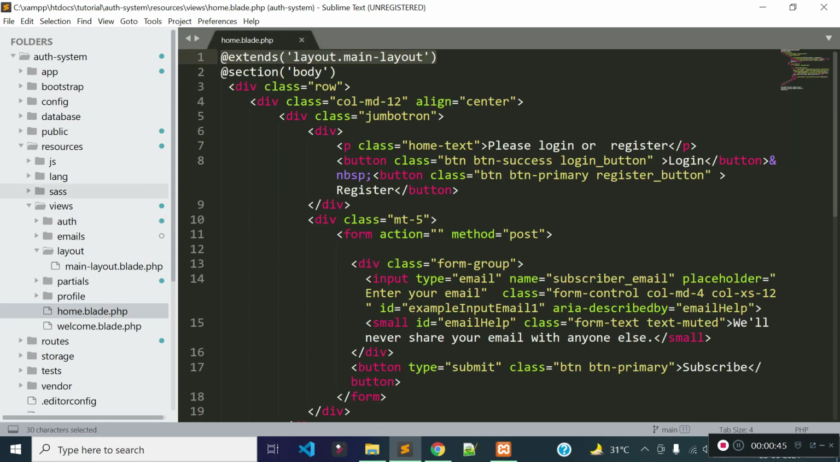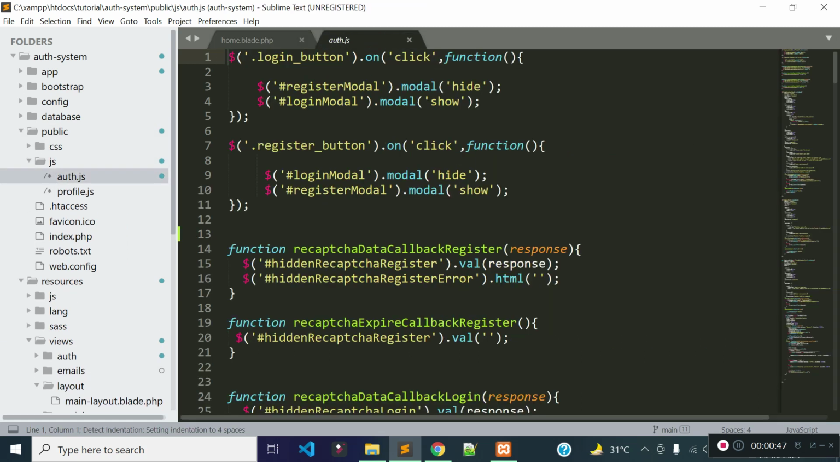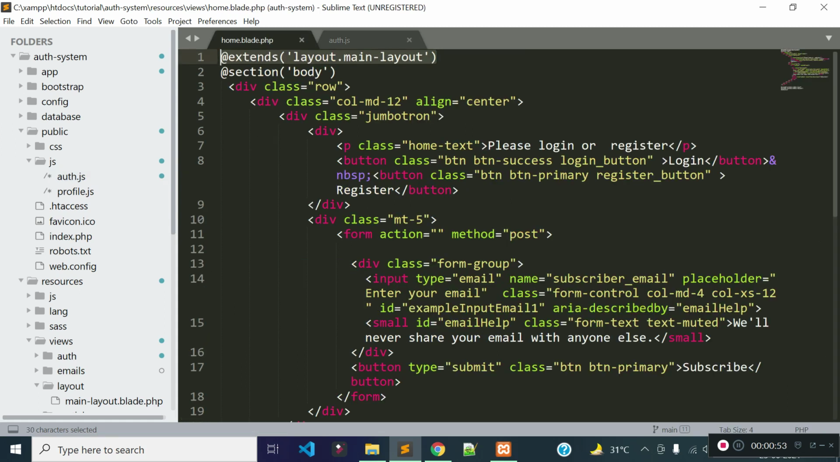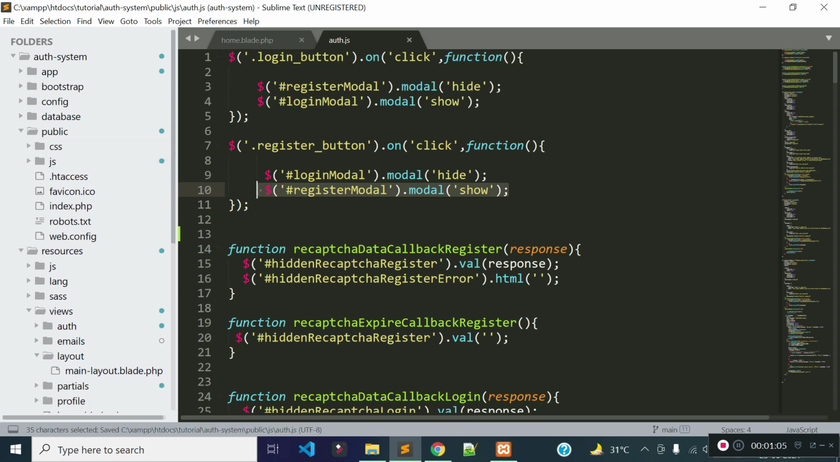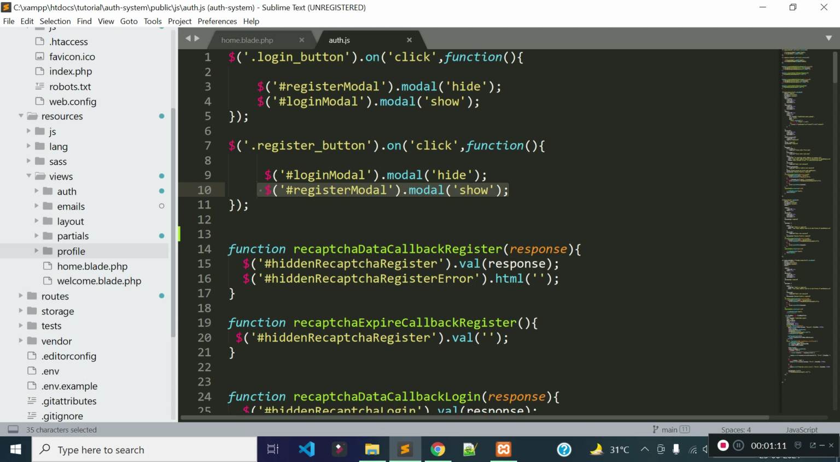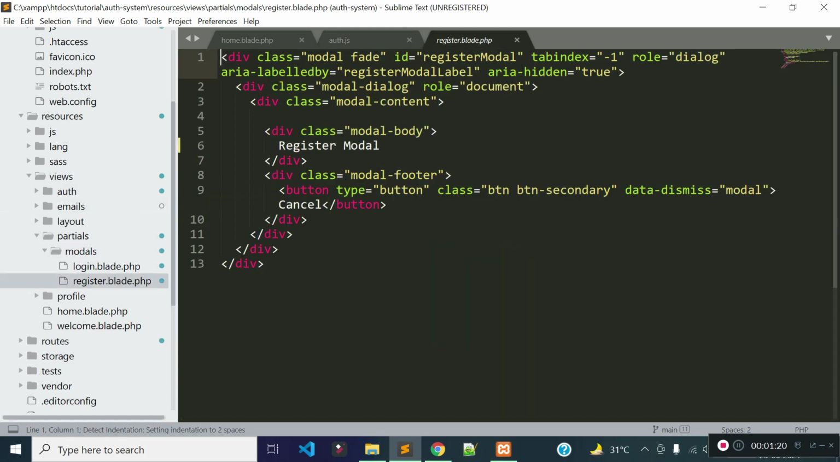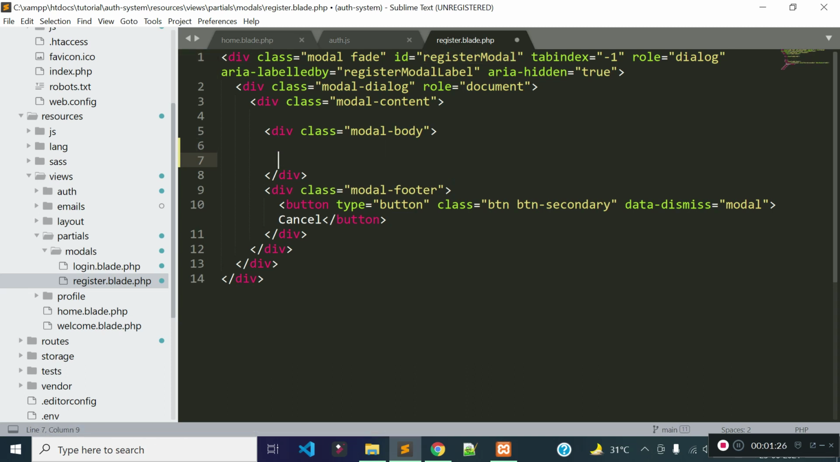Now let's open our auth.js file, which is under public js folder, and you see whenever we click on this register button of class register_button, we are hiding our login model and we are displaying our register model, right? So what we need to do now, we need to include a registration form inside the register model body, right? So let's open our register model body. Our model is under resources views partials models folder. This is our register model, and we need to include registration form inside this model body, right?